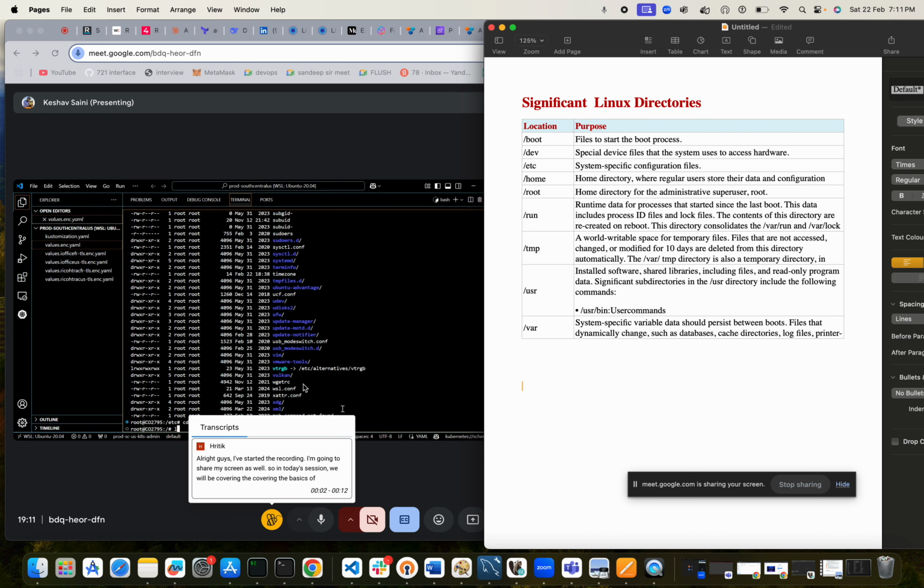Just ls, yeah, now ls. Okay, so if you see, we have home here. So home is basically the home directory, where all the users, whichever user gets created, store their data and configuration. So let's suppose I created one user, so that user will exist in that home.